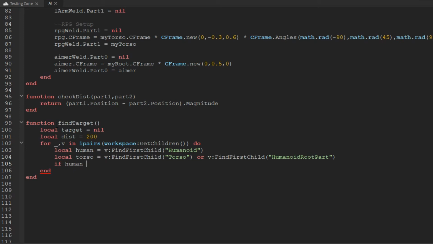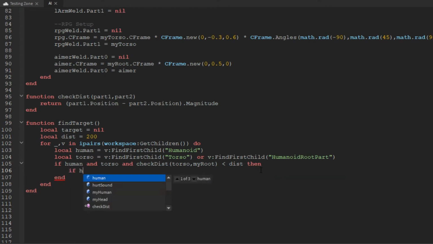So if the target has a human and if the target has a torso, if we find both of those parts and we do check dist torso, my root is less than distance. So if the distance between the enemy torso and our humanoid root part is less than 200, then we will consider that a valid target within our range. So we will continue. Then we'll do if human.health is greater than 0.